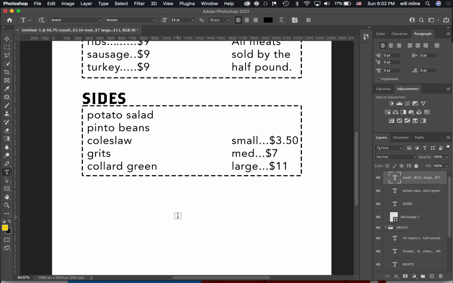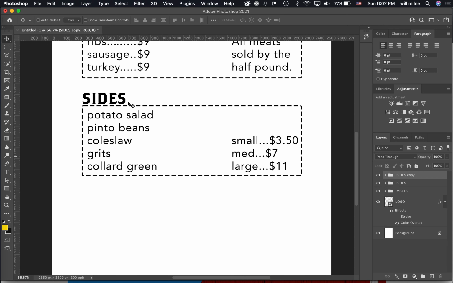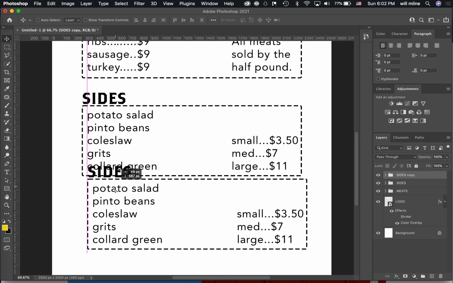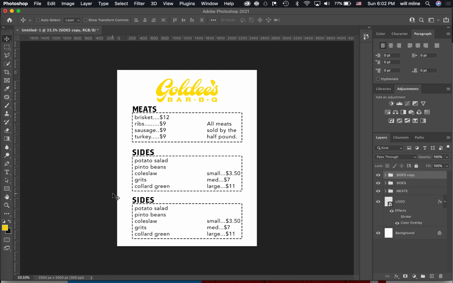Let's add one more. I'm going to collapse this group. I'm going to rename this group to sides. And now I'm going to duplicate this group. I'm going to duplicate the group by clicking it and dragging it down to the Create New Layer button, which duplicates it there. And now if I go to my Move tool and I have this whole group selected, when I click and drag, it drags off an entire copy. Oh, this is going to work out perfect.